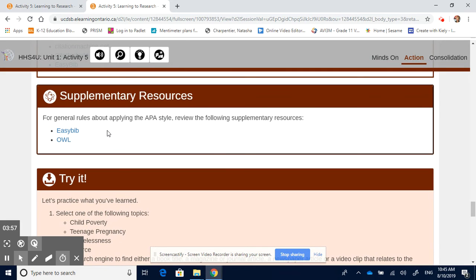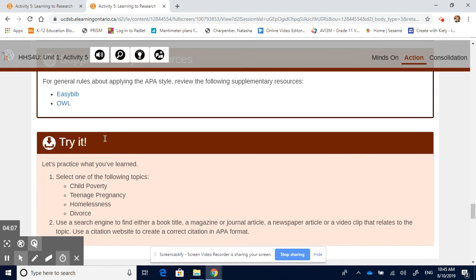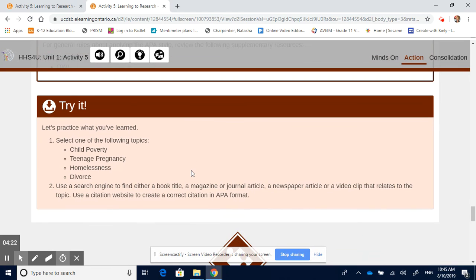There are supplementary resources for APA style. So if you want to read more about how to do APA style, you can click on OWL Purdue or EasyBib. The link's here. It's going to give you more background information. Again, this is the really standard stuff at university. If you don't use these when you're creating papers in university, it's an automatic fail because it is plagiarism. And we do apply those same rules in the 4U course. So you want to make sure that you're doing citations properly.